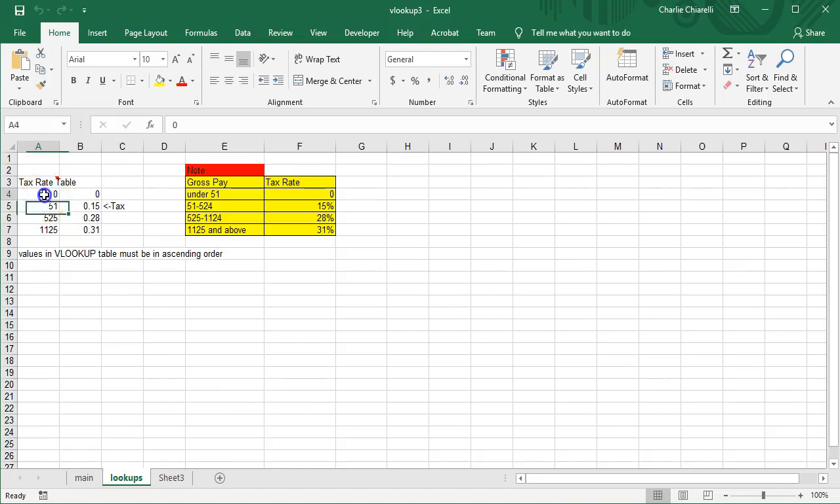So here is the chart we're looking up. We're not going to type in exactly 0 and get a 0 or 51. I want it to be a range of numbers. Over here, I've sort of described the range, so to speak. Anything under 51, the tax rate is going to be 0. Anything between 51 and 524, it's going to be 15%.